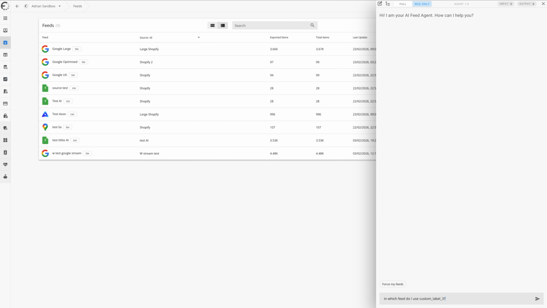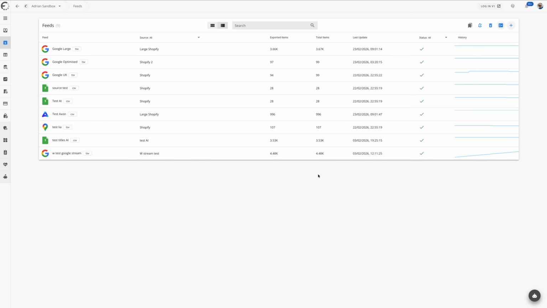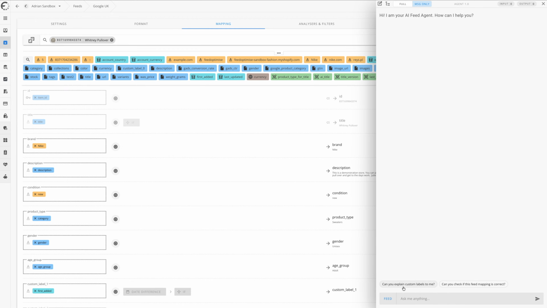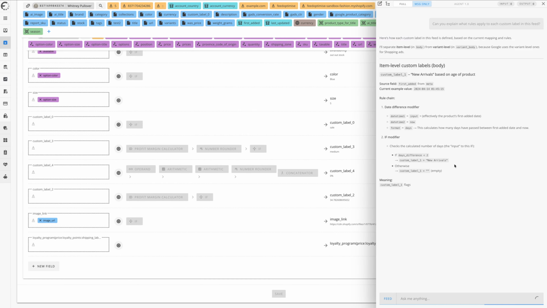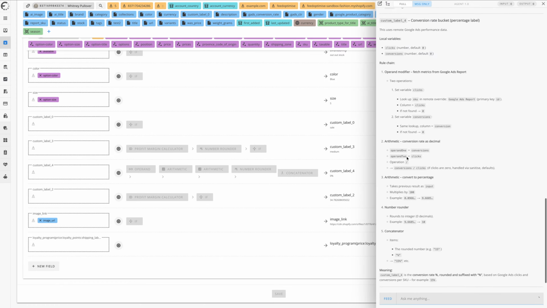Let's start with questions. The first expectation from an agent is that it understands the platform and the current setup. Instead of manually opening every feed, we can ask it to find a rule across the system. In a few seconds, it tells us exactly where that rule lives. In this case, the Google UK feed. So we jump into that feed and ask the agent to explain the logic behind the other custom label rules. It returns a clear summary of what's configured, in what order, and what the output will look like.